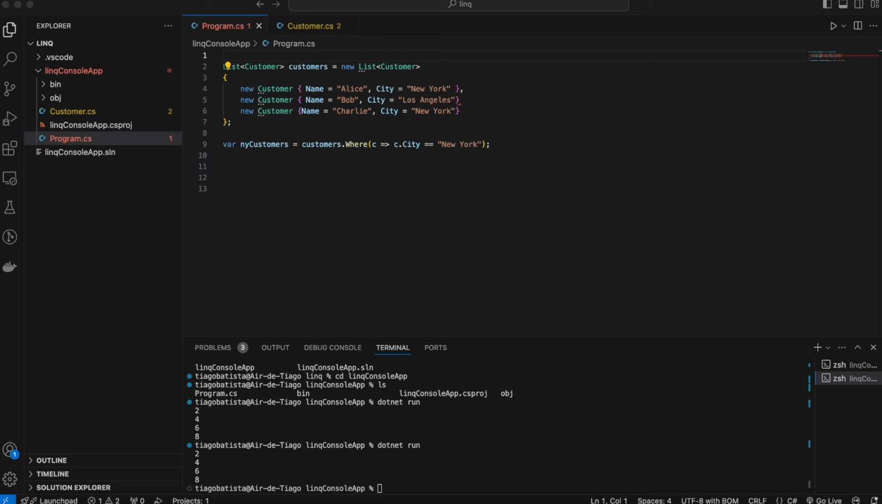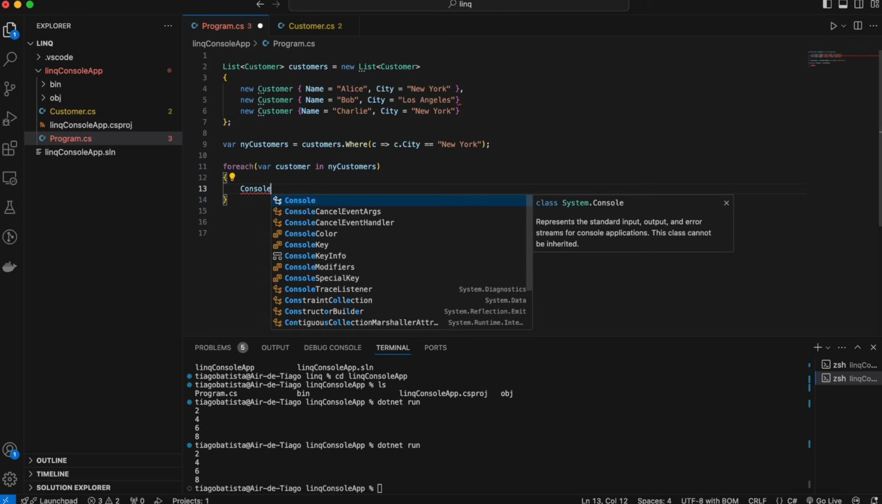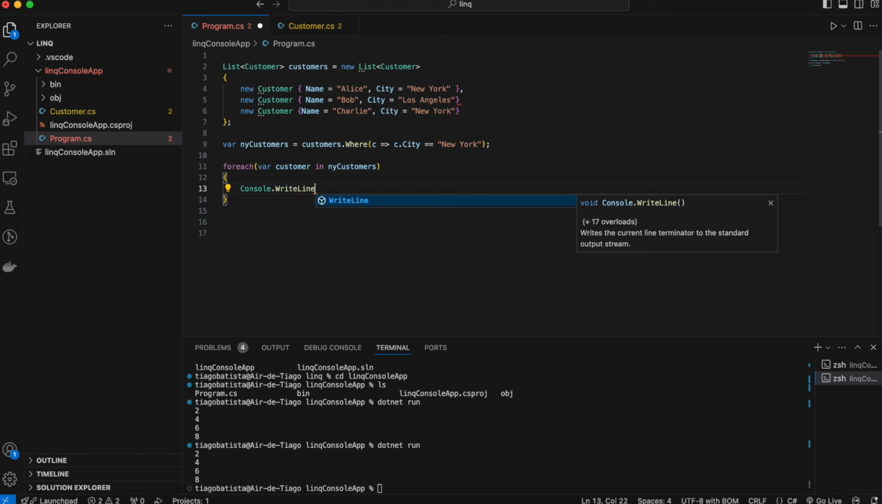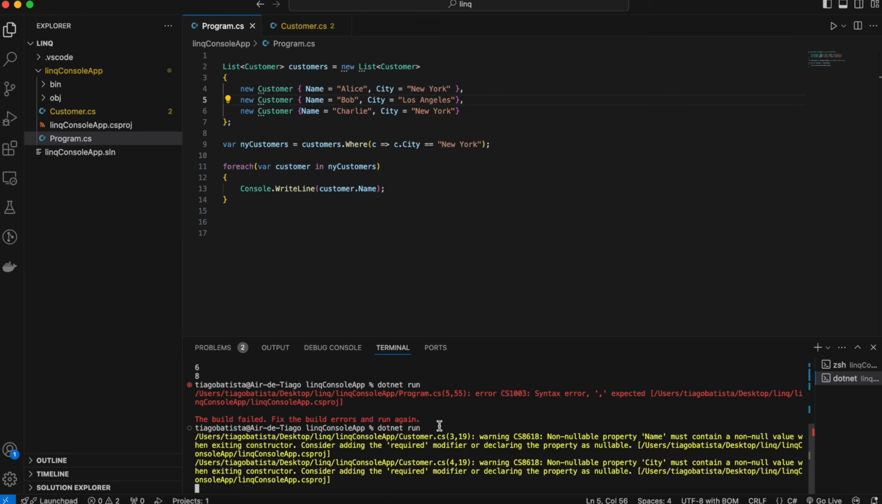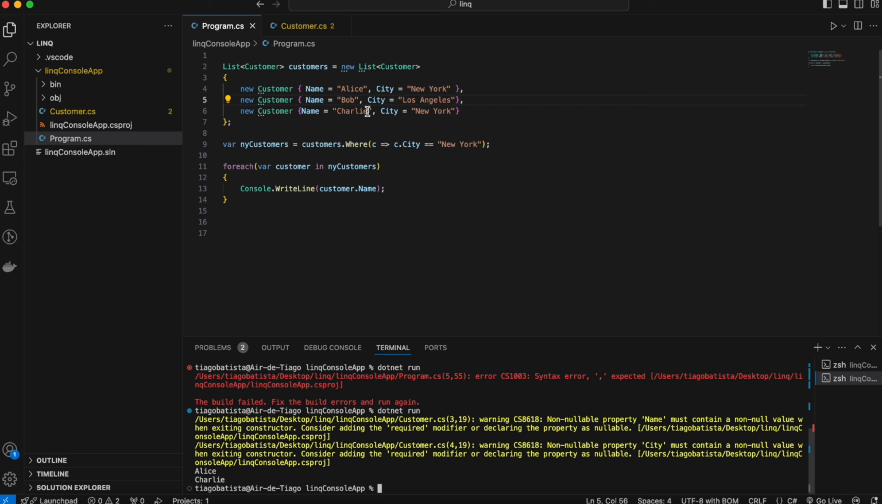Now we have what we want, and let's just filter it and see if it prints correctly by doing var customer in New York customers to check if it's correct and only prints the customers from New York. Console.WriteLine customer.Name. Now we do dotnet run, and of course there's a comma missing. And then Alice and Charlie, that are indeed the New Yorkers here.